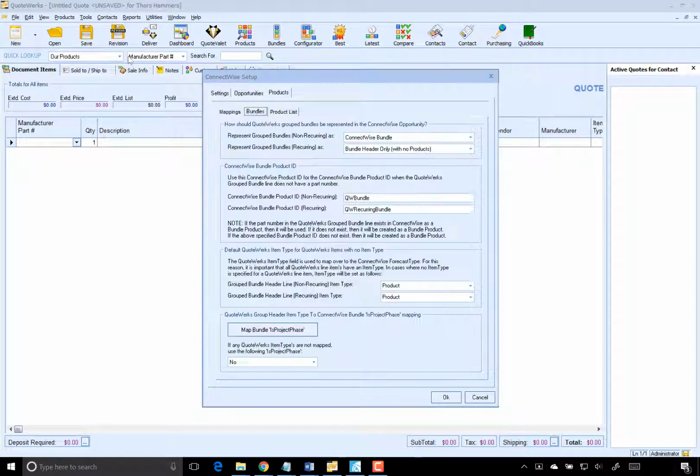Moving on to bundles. QuoteWerks has groups that can come from bundles or kits, configurations, or created on the fly. ConnectWise also has bundles. You can configure how you would like normal bundles to be sent over to ConnectWise. In most cases, you will have QuoteWerks create a ConnectWise bundle. You can also send over the bundle header only with no products, or the individual products that make up that bundle with no bundle header.